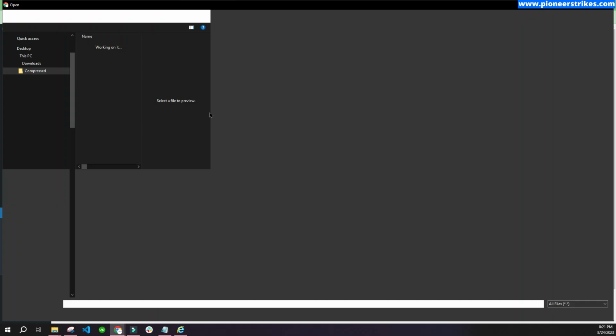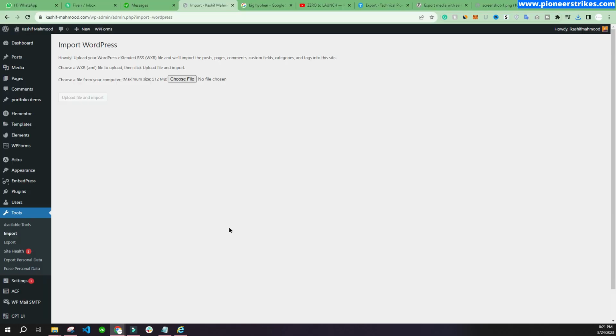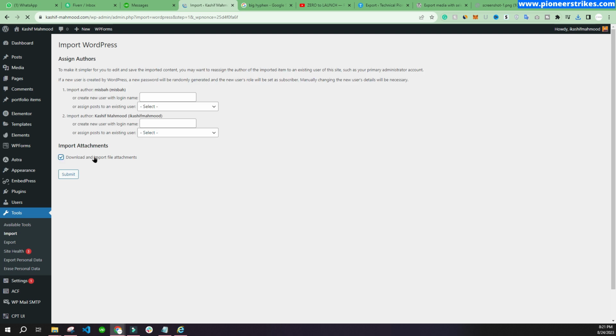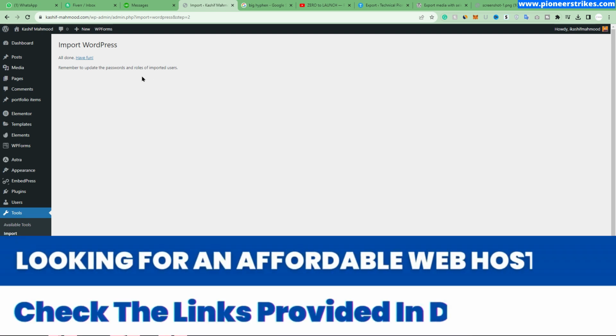And here you will have to choose the file. We'll upload this file, upload file, download and import file attachments, and select your user and click on submit. So this will take a little bit of time maybe, because it is also importing the images as well, and depending on the size and the number of images, it will take its time. So the posts are imported.